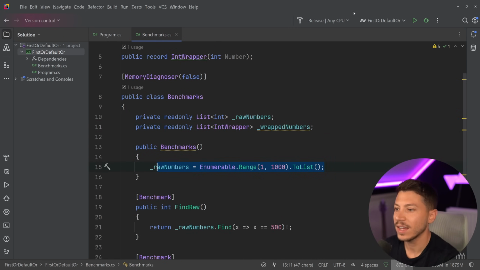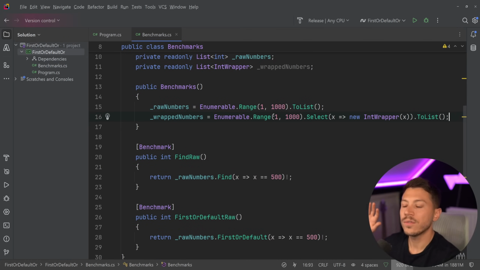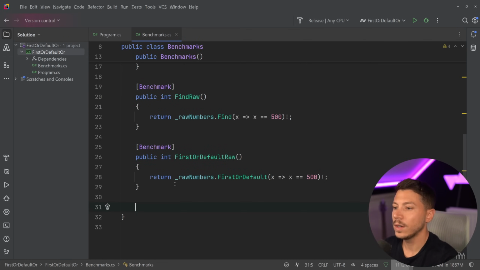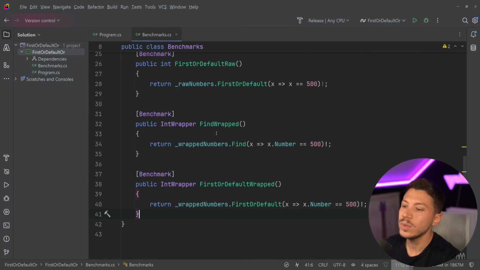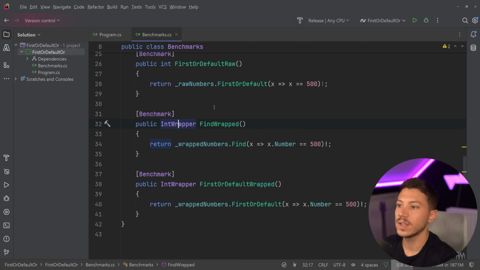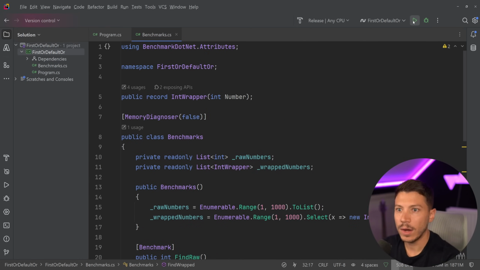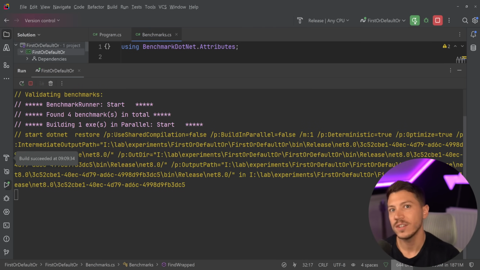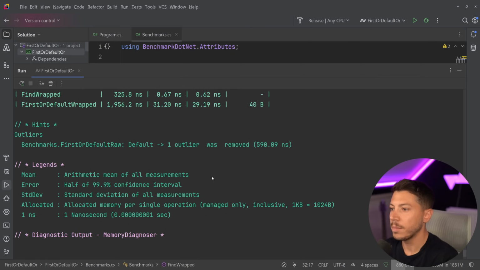It's going to be the exact same as here. So there we go, from 1 all the way to 1,000, and we're going to match the center. So let's go ahead and add those two. Not much changes other than the fact that this now is an IntWrapper. It is a reference type. And let's see now how the code changes and how the performance changes if we have a reference type in a list. All right, so results are back, and let's see what we have here.